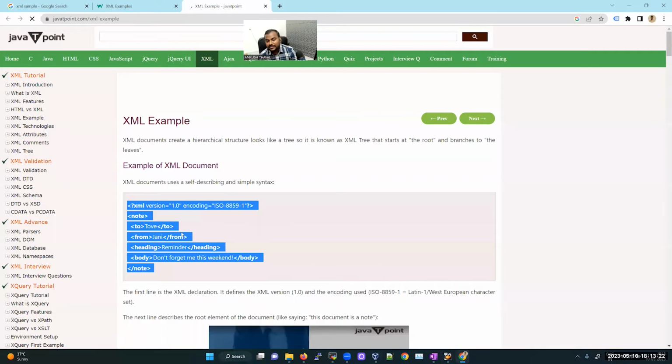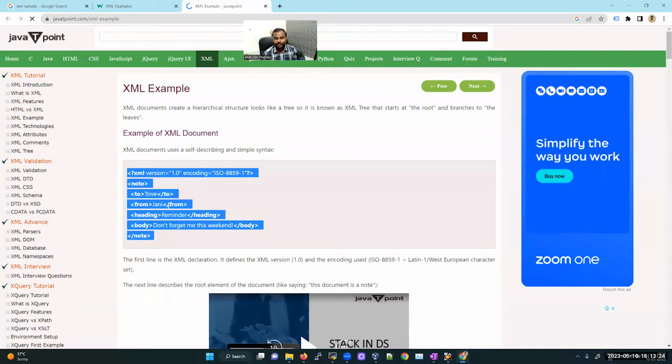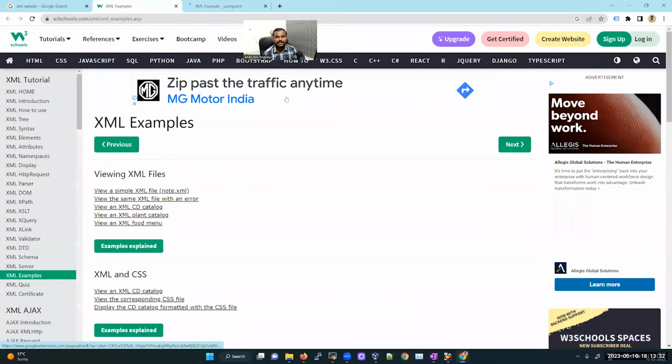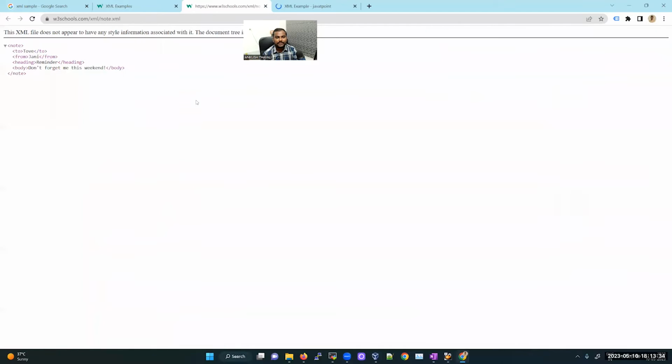This data is not completely structured data. We call this data semi-structured data. If you see here, this is my XML file. You have name, from, heading, and body. This is called XML data.